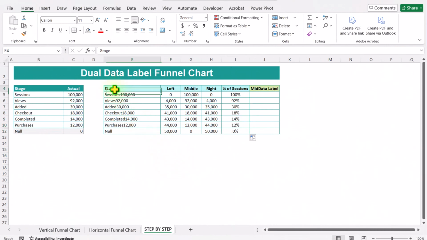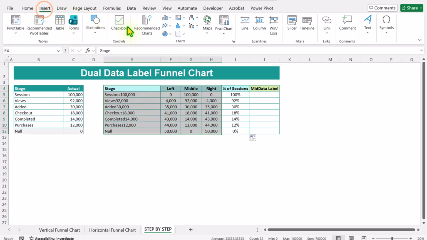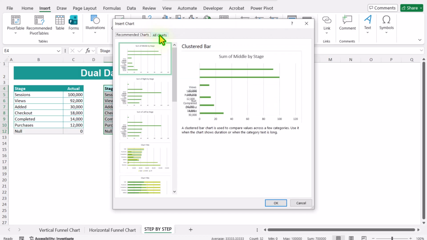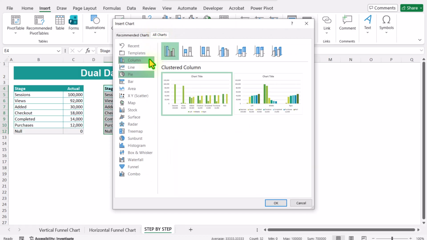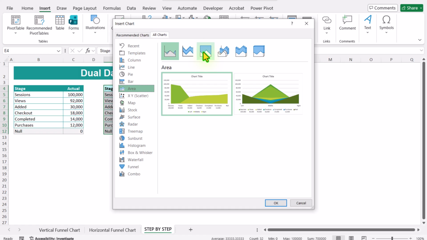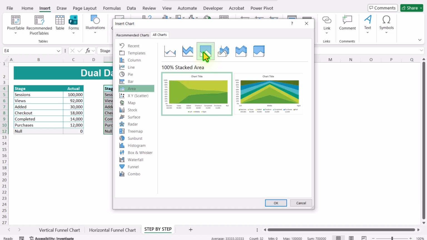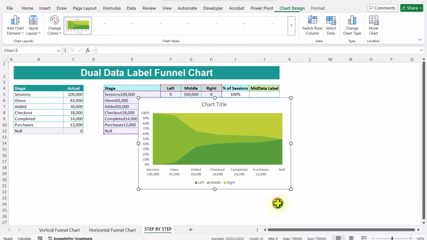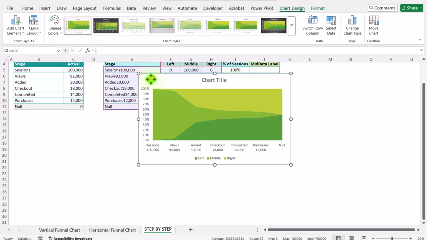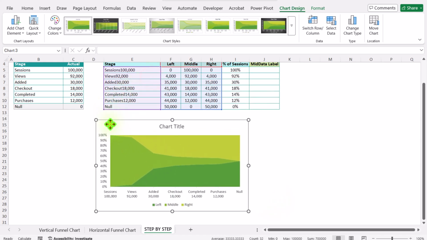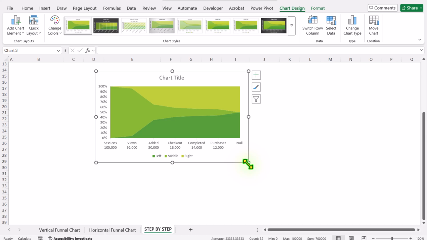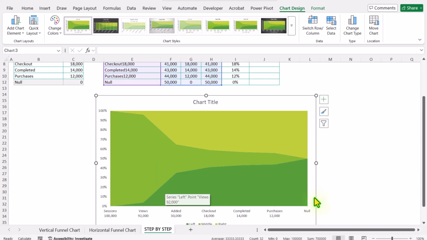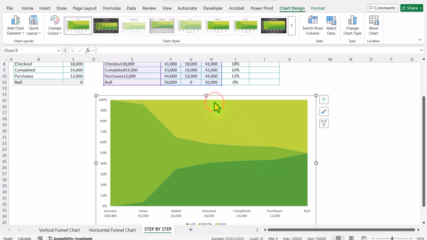We need to select the first 4 columns. Click on Insert, Recommended Charts, All Charts, Stacked Area chart. We need to select the 100% Stacked Area chart and simply hit OK. Now I will move this chart to a lower area and simply increase the height and width of this chart a little bit more. The next thing, I'm going to delete the chart title.